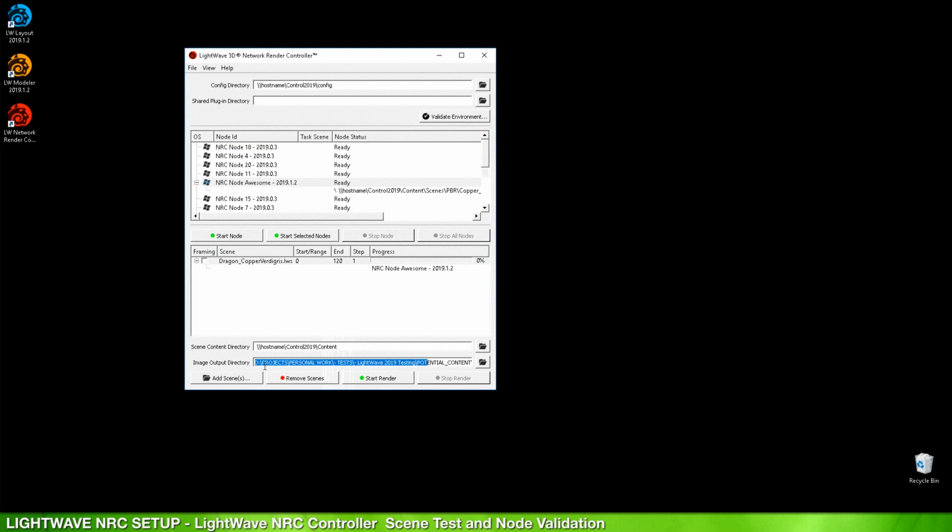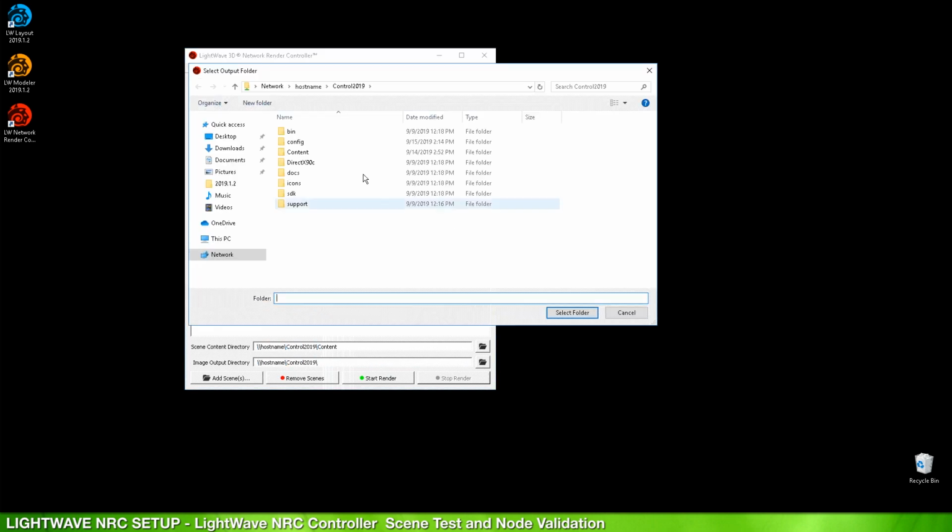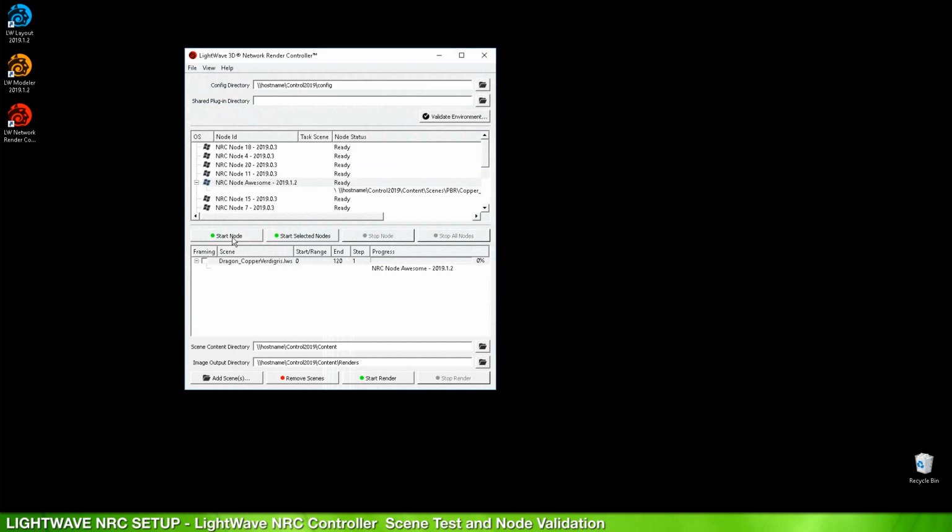And the image output directory on this particular scene file is set to the location that the person that created the scene for Newtek last saved it. So I'm simply going to replace it with a path that I created called renders in the content folder. And I'm going to go ahead and start the node.